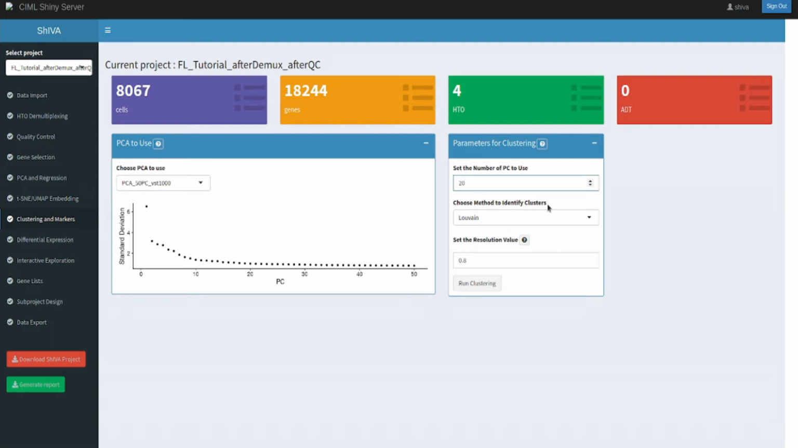We then must choose the method used for clustering. There are several methods available. Here we will use the Leiden method. Next, we need to determine a resolution value. This resolution value is the sensitivity of the clustering. The lower the resolution value, the fewer the number of clusters, the higher the resolution value, the more clusters. We will first set the resolution to 0.2, then we will run the clustering.